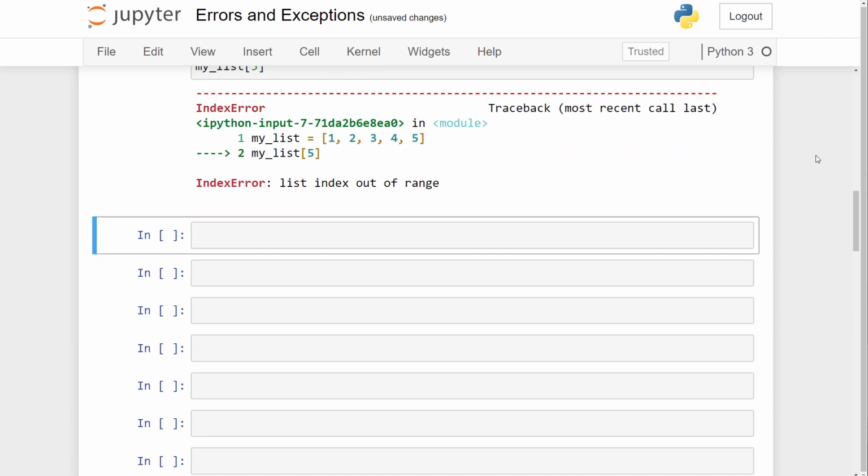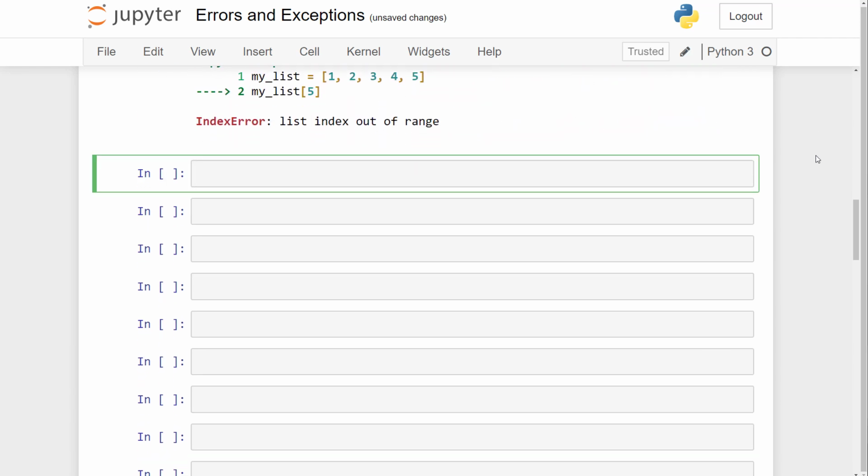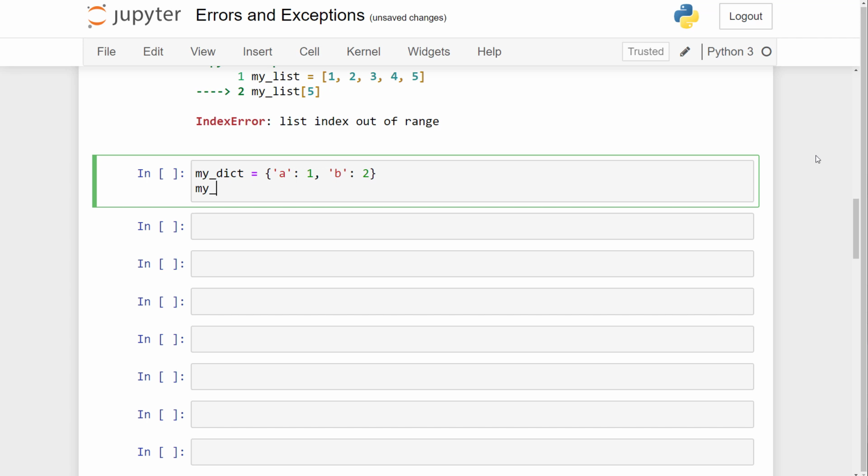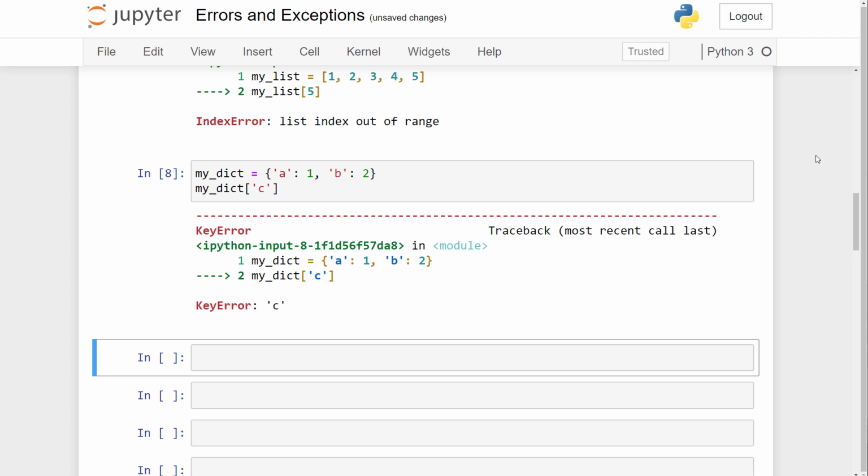And let's just cover one more example of an exception that you may have come across. If we had a dictionary called my_dict, and we set this to two key value pairs, the first key being A, with the integer 1 associated with it, and the second key being B, with the integer 2 associated with it. If I try to access the key C from the my_dict object, which is a dictionary object, you can see that we run into a key error, telling us that C doesn't exist as a key within this object.